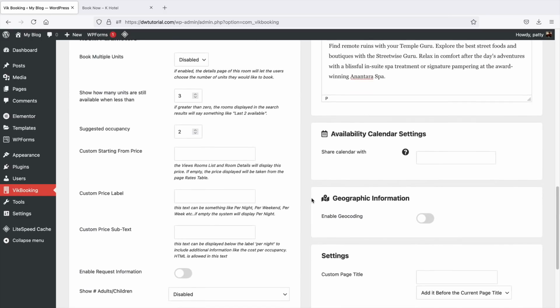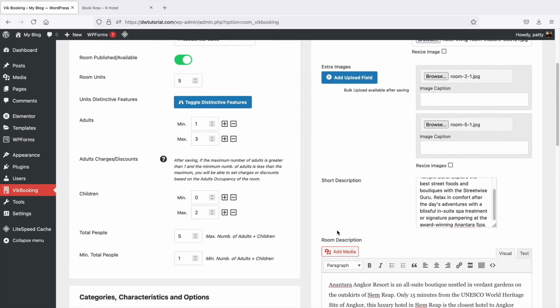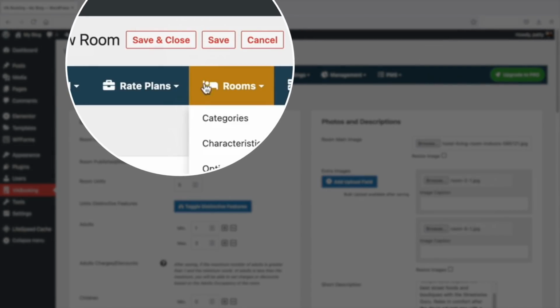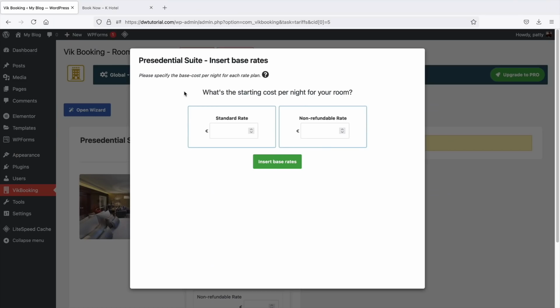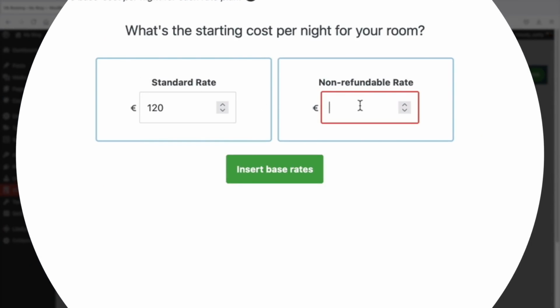All right. And then scrolling down here, that's pretty much it for creating a room. So now I'll click on save and close. Now we need to insert a cost for this specific room. So what is the standard rate for the room? Well, I'll just say it's $120 a night. Now, if you have a non-refundable rate, you can go ahead and insert that there if you choose. I'll just put 110 and then click on insert base rates.